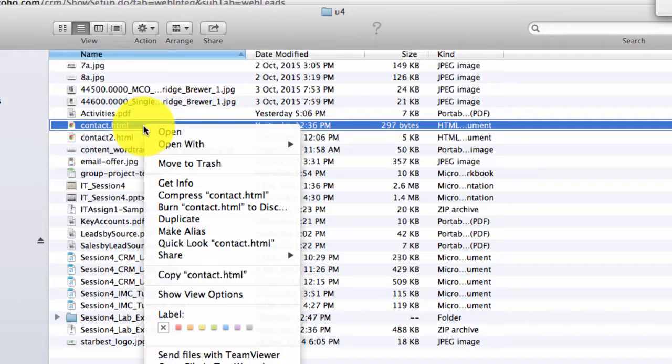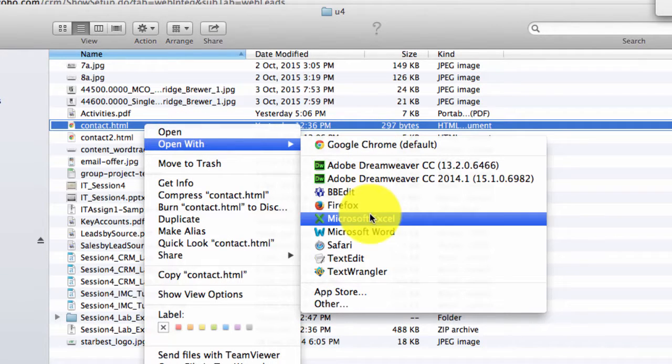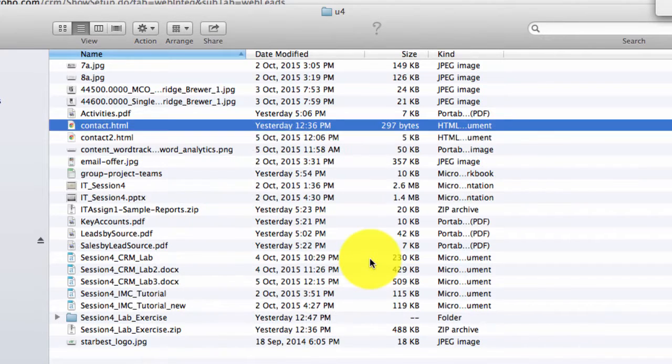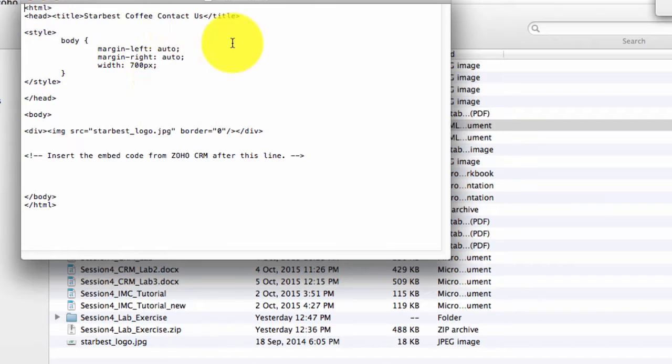I'm on a Mac, so I just right click and open with any of my text editors. If you're on Windows, please open it with WordPad. That editor is better for pasting the code in. So I'm going to open it with my editor. Okay, so here is the HTML. Again, you don't need to understand all these codes. You just have to look for this line: Insert the embed code from ZOHO CRM after this line.